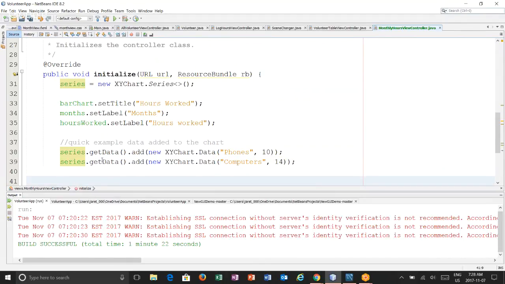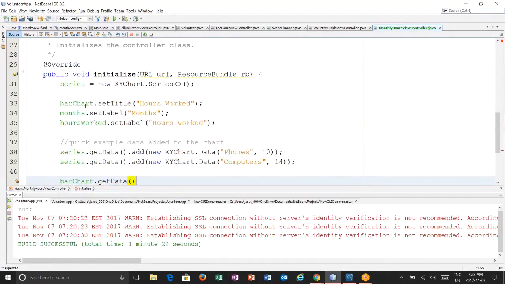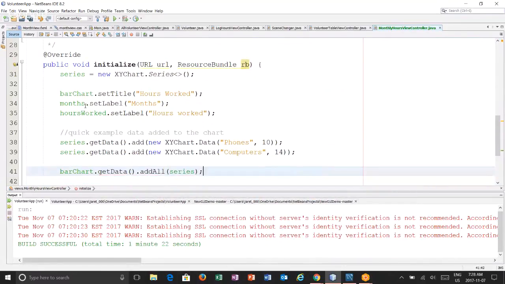And then what we do is, now that we have this series, we say we have our bar chart, which again, it's going to have this observable list. So we say bar chart, get the data, and add all, and put in our series. So we're going to populate the series object, and then we're going to add it to our bar chart.